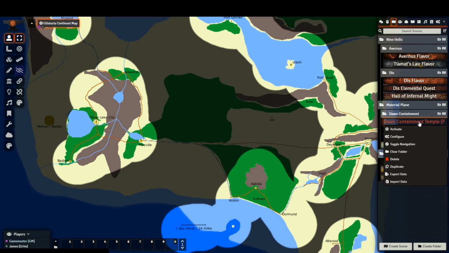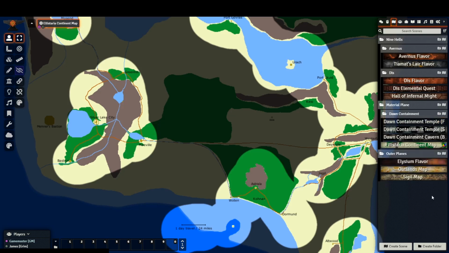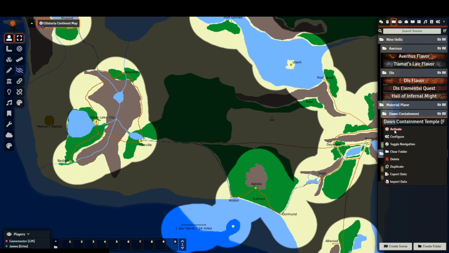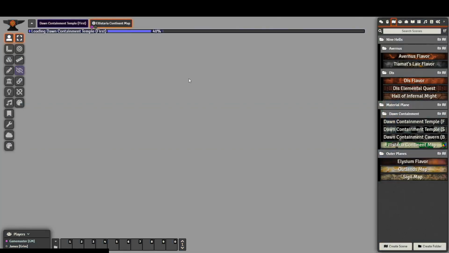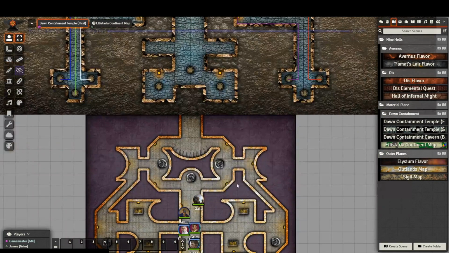This one. Now, in order to actually load a map, you can click Activate. That will activate it for everyone. But if you're just the GM and you just want to look at it yourself, you will have to add it to navigation. So, boom, add to navigation. Pow. Now, the GM can view the map.